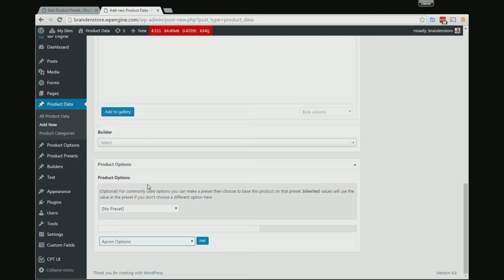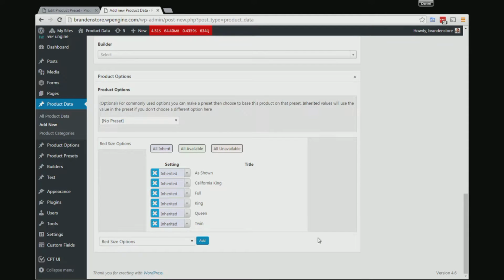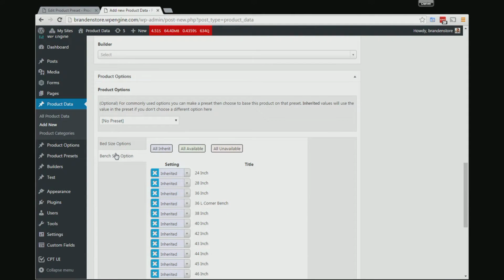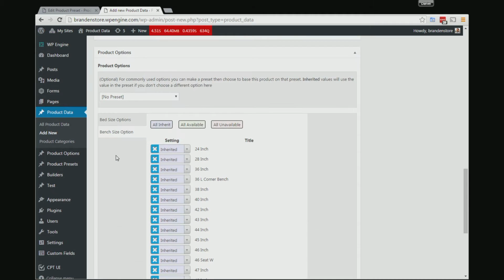And if I just go ahead and choose one, like bed size options, and hit add, I've now added that to my list. If I go back in here and choose a different one, like bench size, and hit add, now I have both of these available, and I can switch between them just like before.